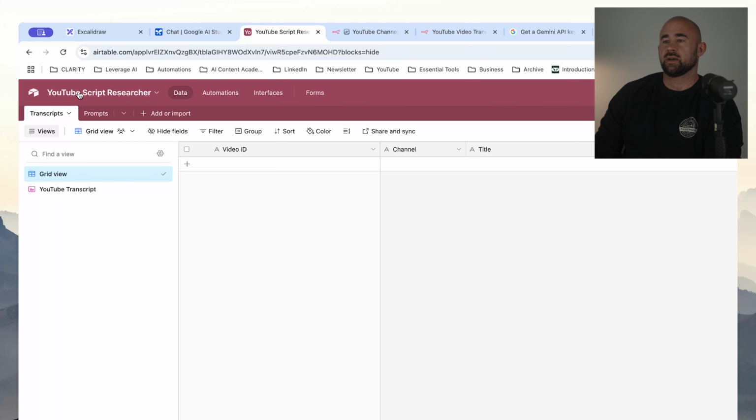Okay, so I already have an Airtable database set up. It has a couple of columns. We have video ID, we have the channel name, we have a title, and then we have a transcript as well. And so what we're doing now is we're kicking off a workflow that is going to populate all of these fields for us based on the channel ID that we gave the automation.